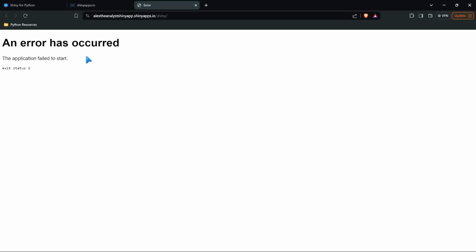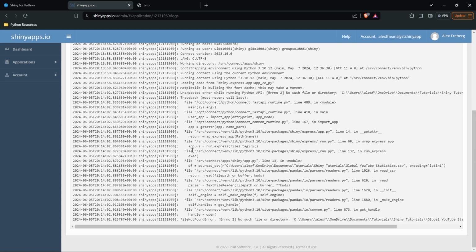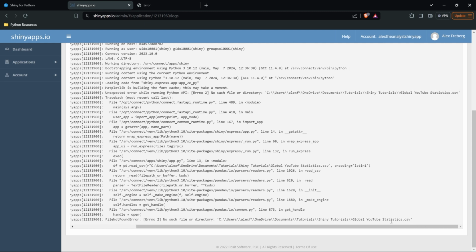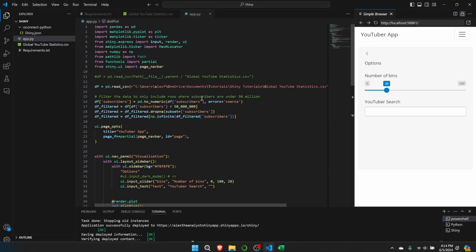This is not fun when you see this. Let's come back over here and go to our logs, all the way down to the bottom. It says no such file or directory found. Now, I'm storing this locally, but it's just not reading it in for some reason. I found a way that works, and I just wanted to show it to you.